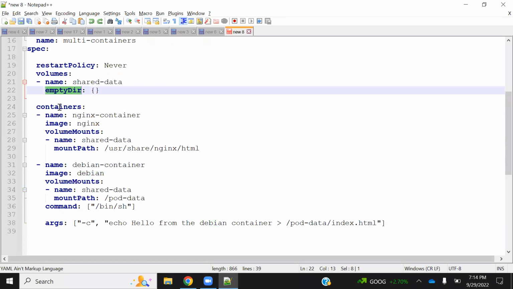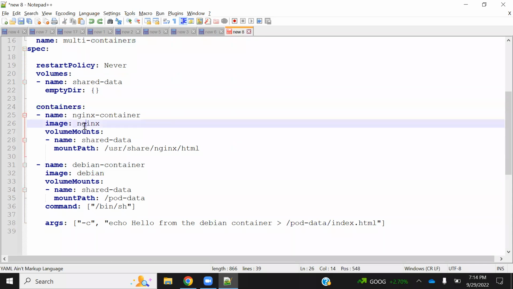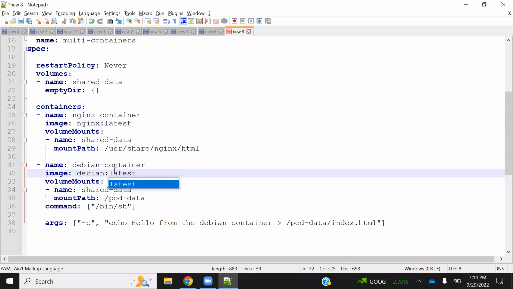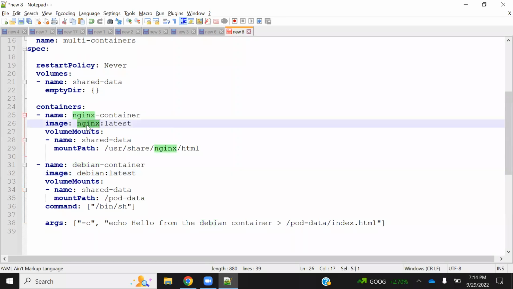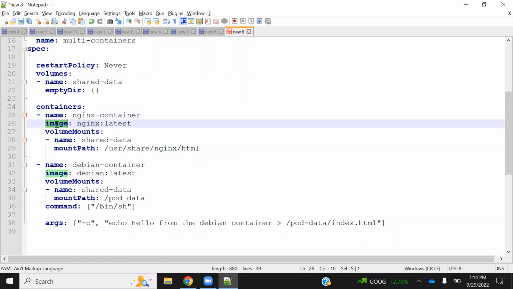Now I am running 2 containers here in the containers section. One is Nginx. I have not mentioned anything, so it will pick the latest version. Similarly, I am running 1 container with the name Debian. Debian is an operating system, and Nginx is a proxy server. So I'm running 2 containers. For the first one, I have given the name as Nginx container. The second one is the Debian container.